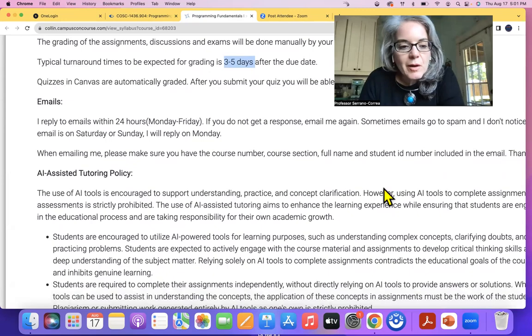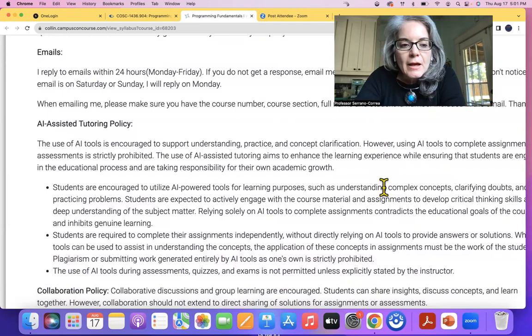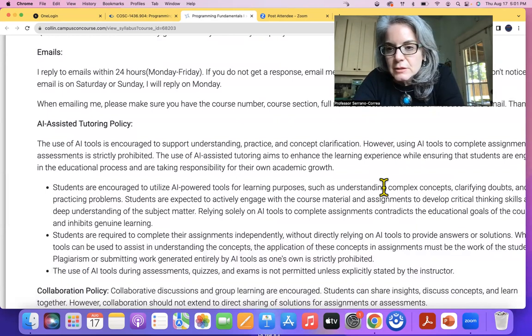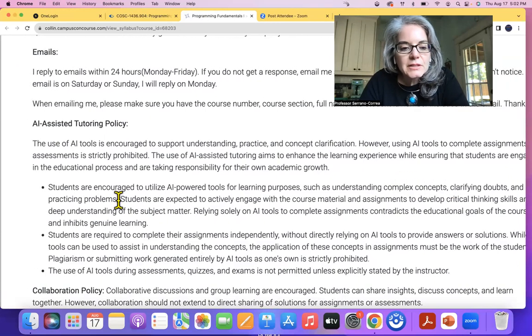AI assisted tutoring policy. This is something new that we're putting into our syllabi. Artificial intelligence is something that is here and now, and we want to make sure that our students come out actually knowing how to program, and that they did not use AI technology for their work. So you're encouraged to use it to help you in the learning process, for example, to understand concepts, to clarify any kind of doubt, to have it generate practice problems for you.